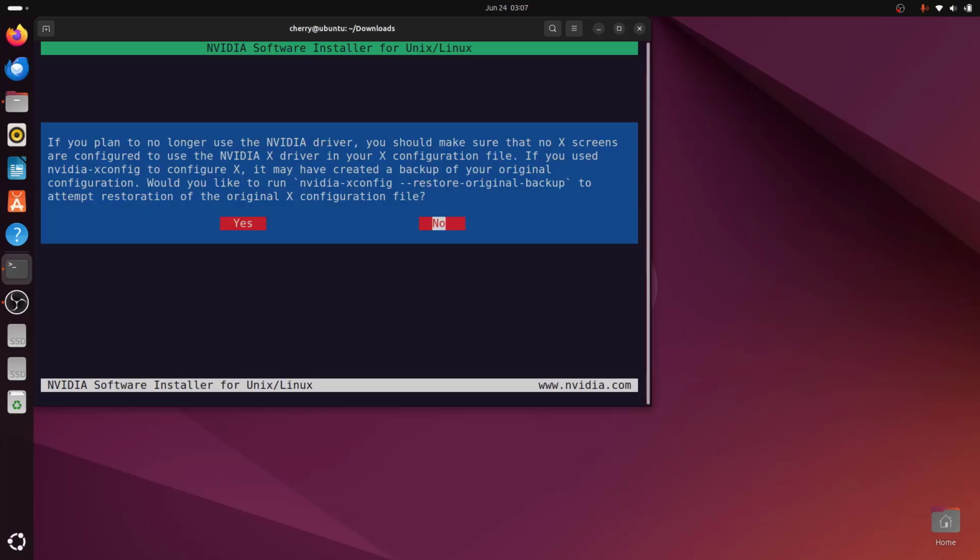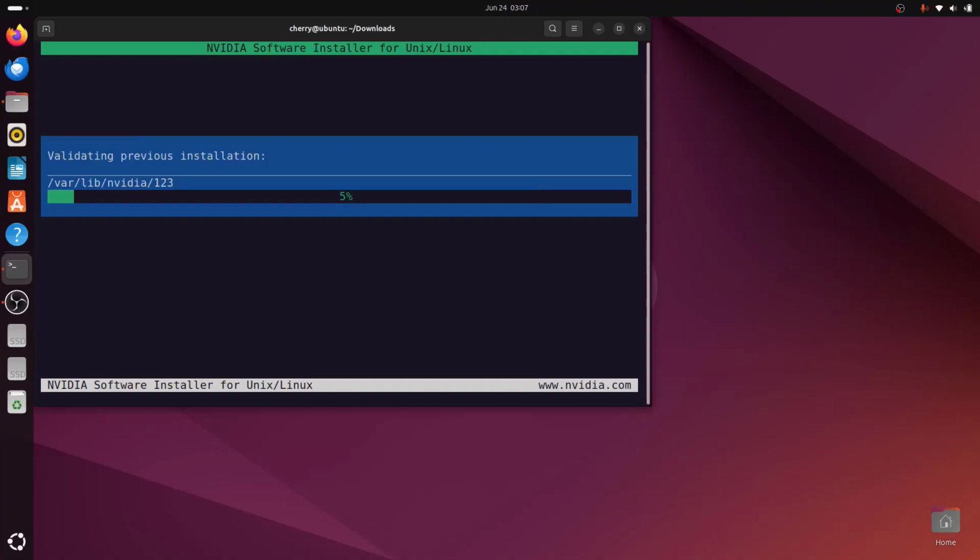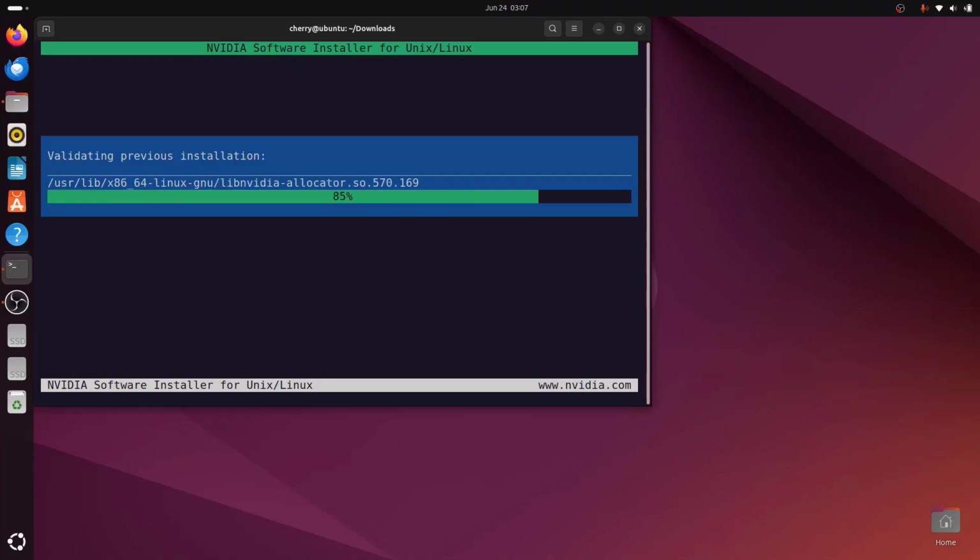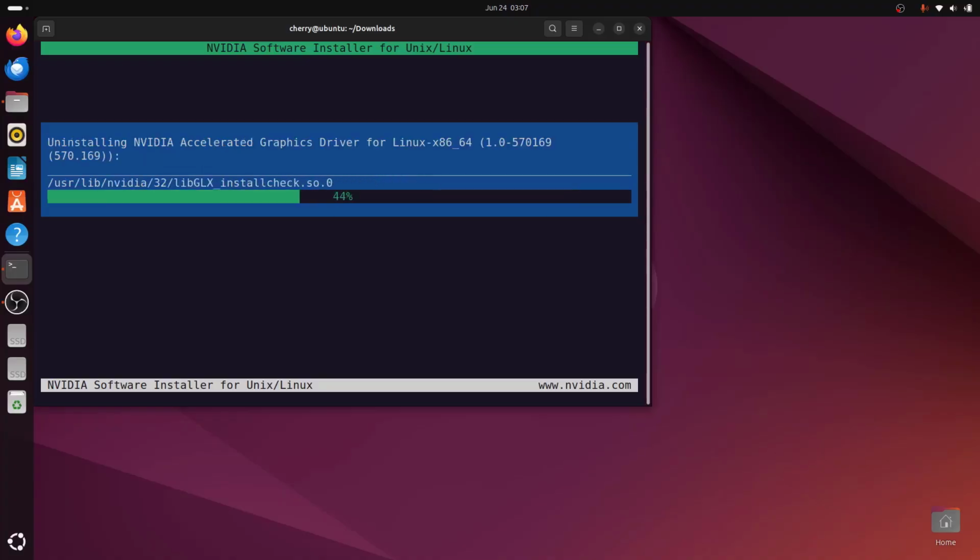All right, so here you can see it asks whether to attempt a restoration of the original X configuration file. So I'm just going to select no. Here you can see the uninstallation is in progress. As you can see, it's uninstalling the NVIDIA graphics driver from your system.